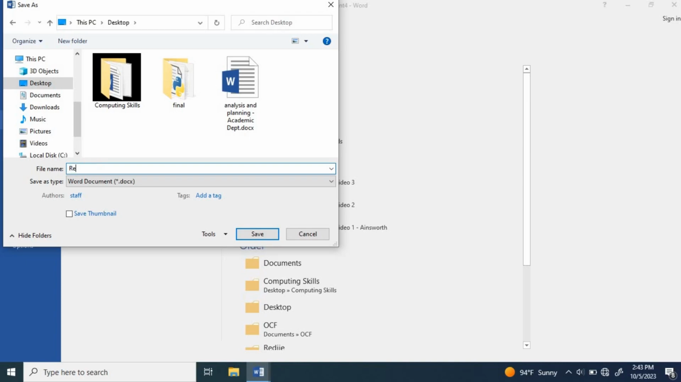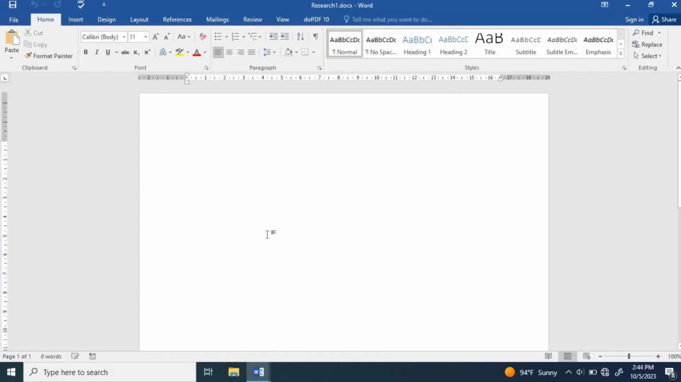Select the location where you want to save the document. Enter a file name for the document, then click Save. The document will be saved. You can click the Save command again to save your changes as you modify the document. You can also access the Save command by pressing Ctrl+S on your keyboard.